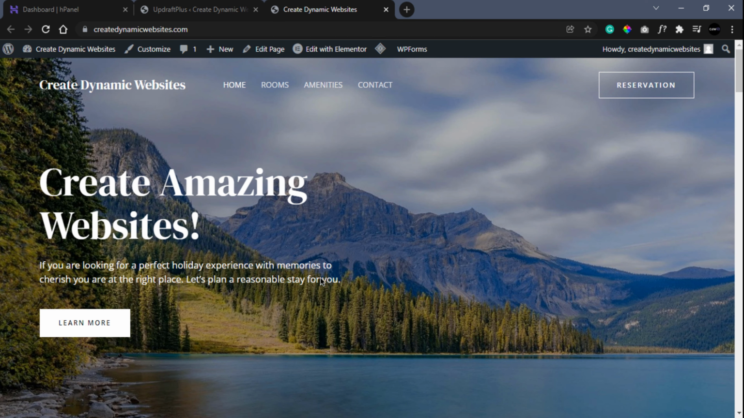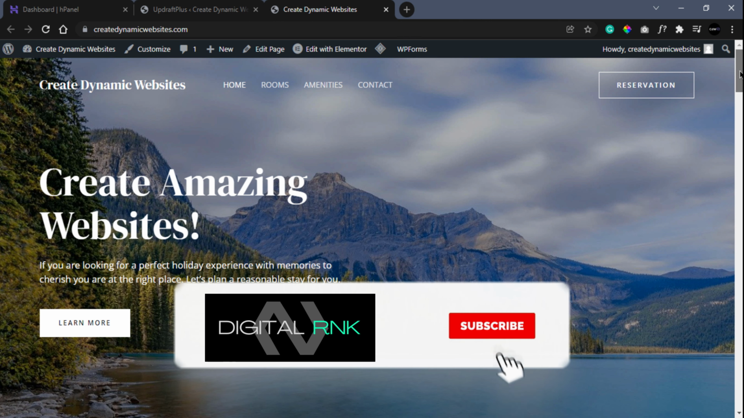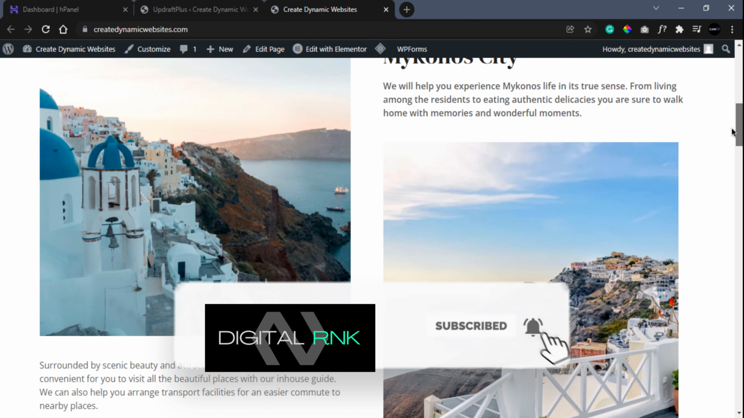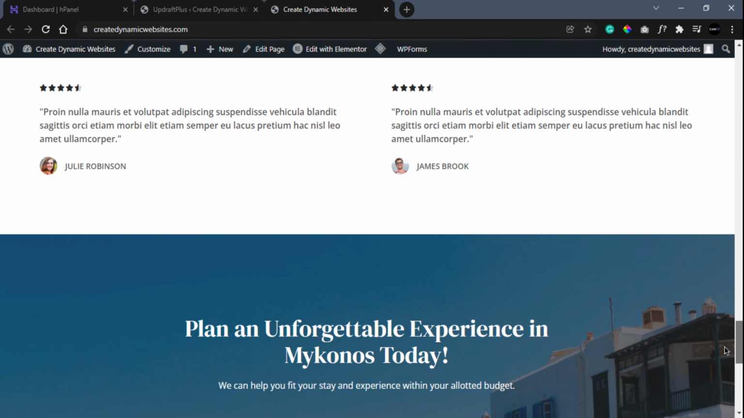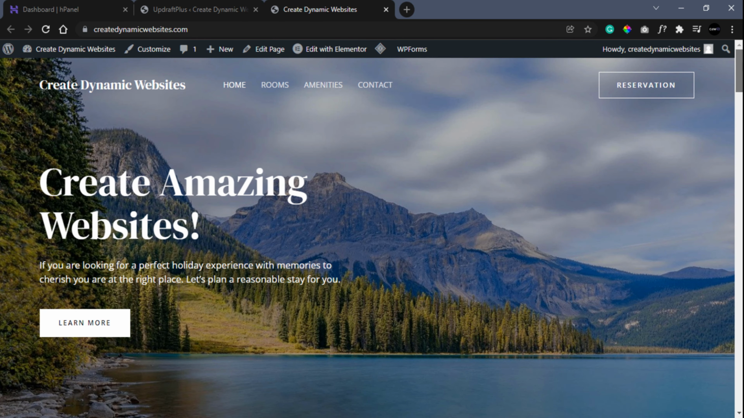So this way, we can take care of our website and work seamlessly without having to worry too much about website crashes or errors, etc. So that's it, guys. Now you know how to backup, restore and schedule your website data with the UpdraftPlus plugin.